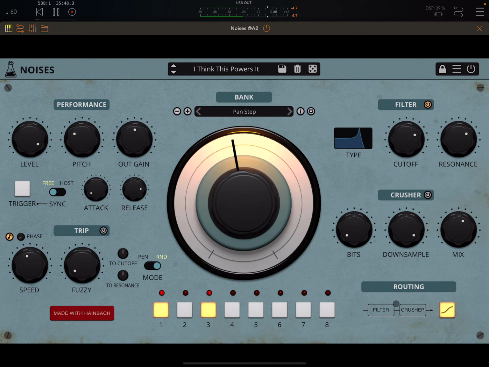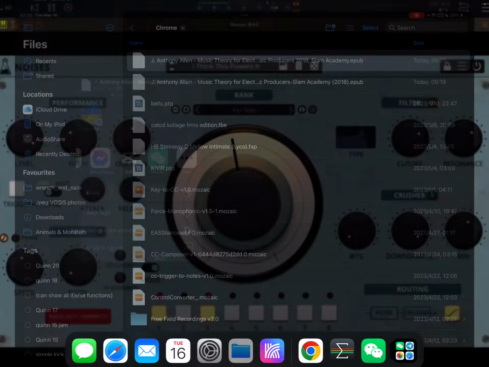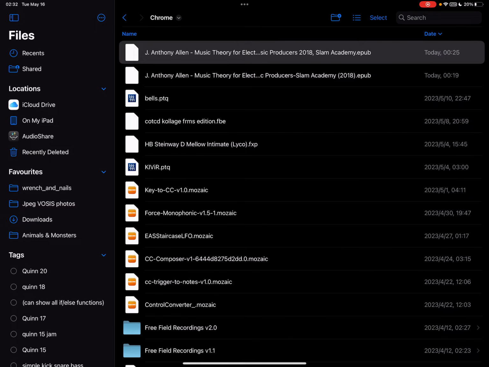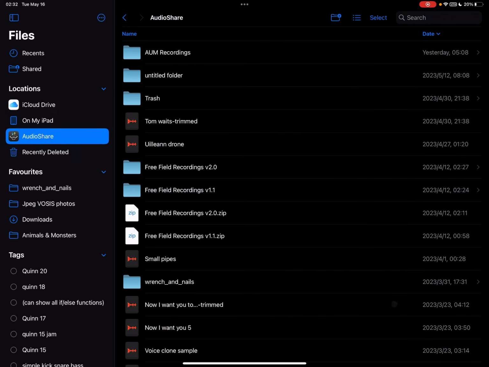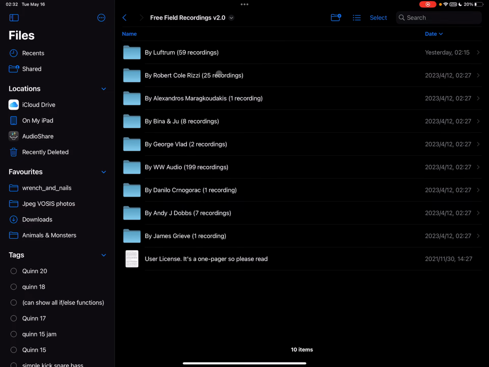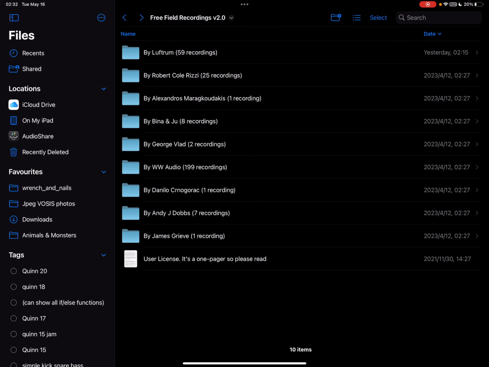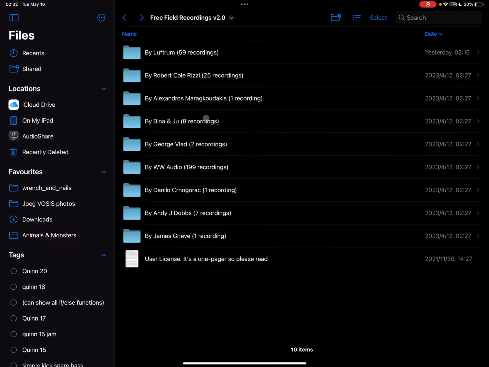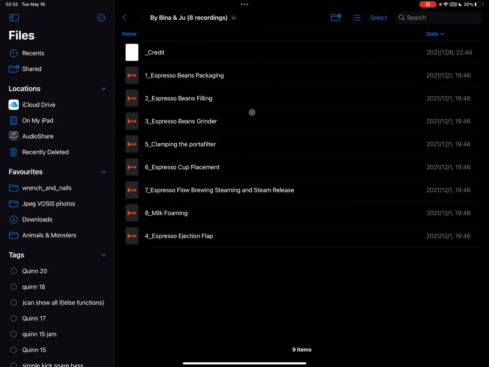All right, now, so files, let's go to Audio Share, for example, and let me just take something here, say this field recording pack by Luftroom, which I would highly recommend, and it's for charity. It's only $5 or something. Let's go here, find, okay, look, this is a perfect one actually. This has got 8 recordings in it, right? And Noises can load 8 things.